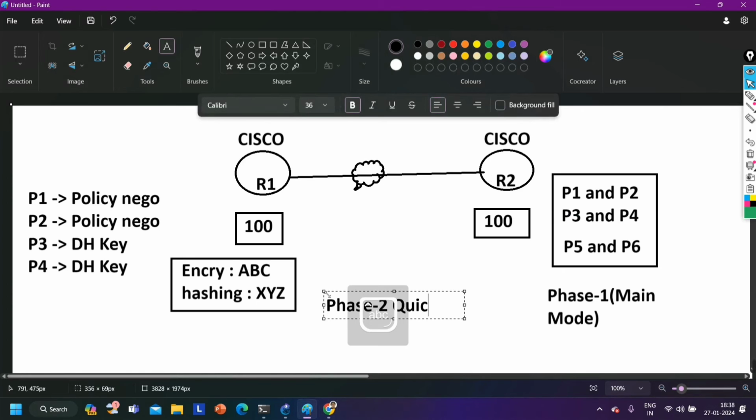Phase 2, quick mode, right? Quick mode means phase 2. We are using quick mode, or phase 2, to encrypt the user data. So now we have a secure way to exchange the phase 2 key or user data traffic.